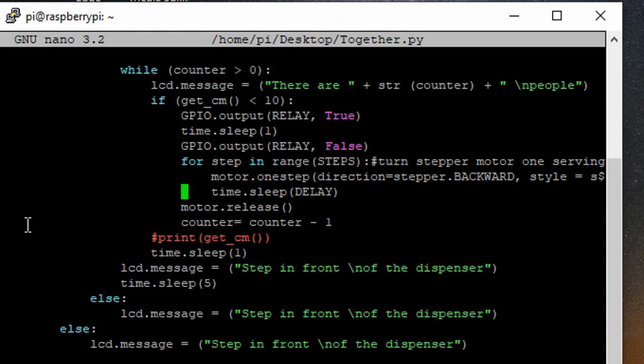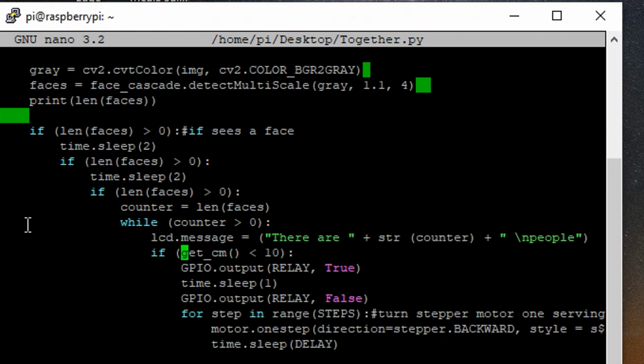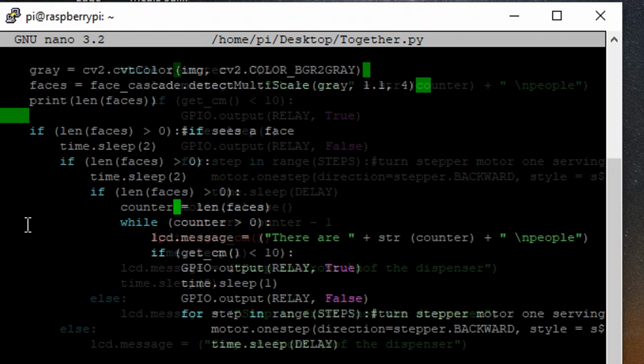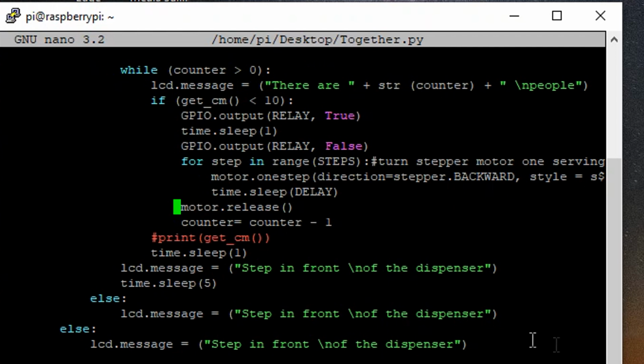And then this is the code I'm using for the stepper motor where I just have a set amount of steps I'm letting it turn. And I've adjusted that, trying to set the amount of candy dispensed. But again, I can adjust that with the steps. And then I'm subtracting the counter by one. So the counter is already set to the number of people found. So if there are two people, it deducts one.